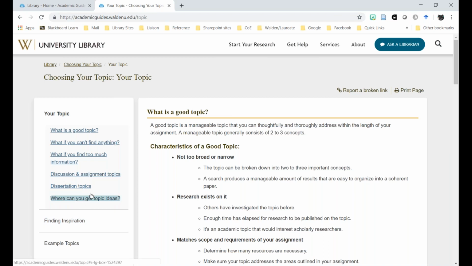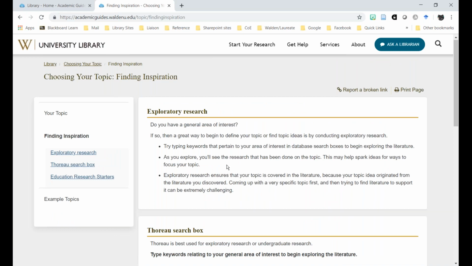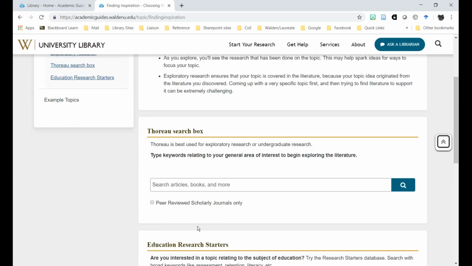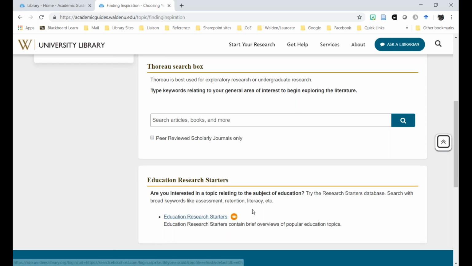And on the left-hand side, you'll see we have a table of contents to jump around the page. It talks about what's a good topic, why aren't you finding anything. You can click here to find inspiration, and it talks about exploratory research. And then we have lots of links in here. So in this case, we put a link to Thoreau, which is a search tool that the library has. So you can try searching in here. We have a link to a database called Education Research Starters. If you're not sure of what you want to pick as a topic, and your field is education, you can always use this.